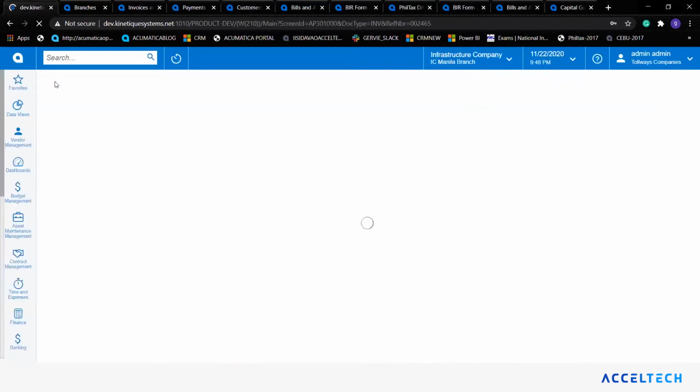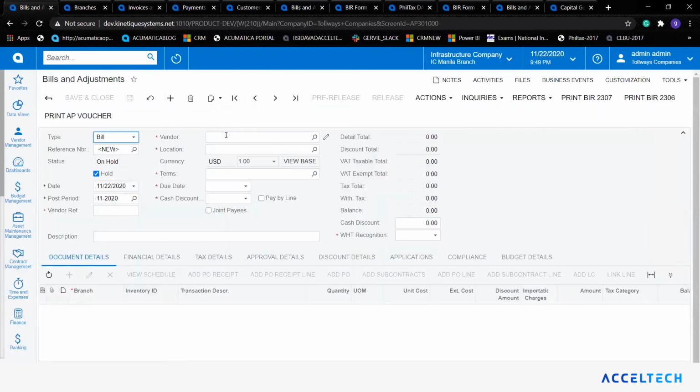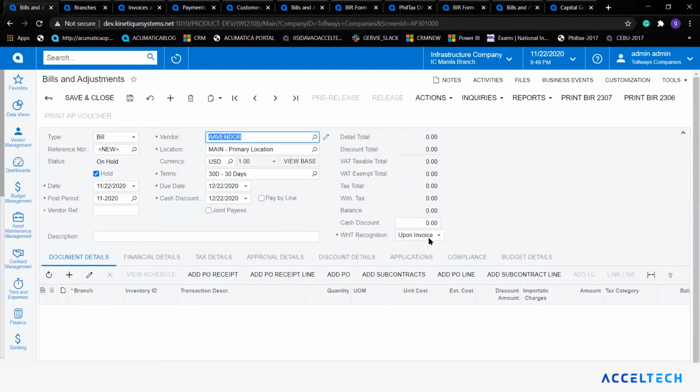Okay, so the first one is the ability wherein we can withhold EWT upon invoice, because that is not standard of Acumatica as of the moment. So let me create bills and adjustments. Okay, let me add one. If I select the vendor, it will automatically populate the default values, including the default withholding tax recognition.